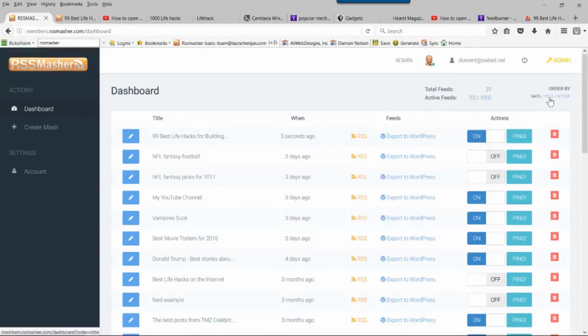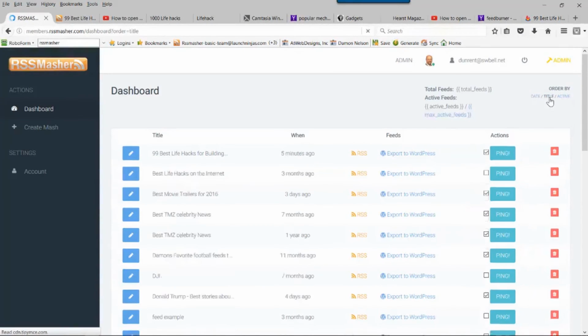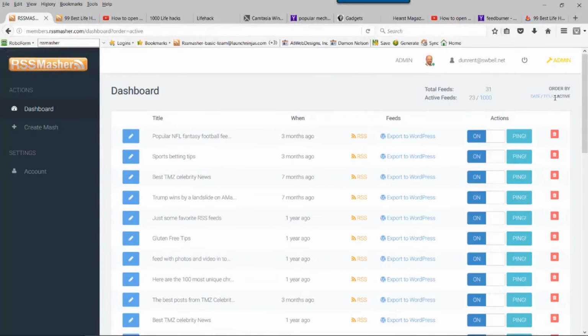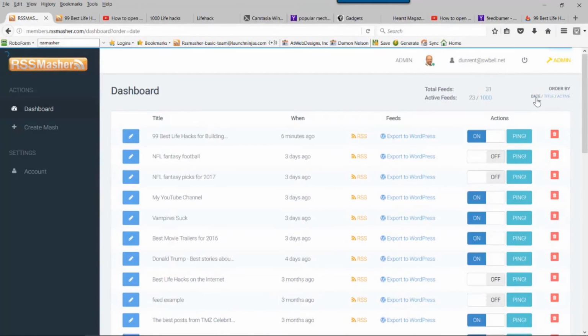You could sort by date, by title, by whether it's active or inactive. We'll go back here to date. Okay. You can turn it on. So I have a total of 31 feeds in my dashboard, and I have 22 active. So if I turn that one on, and that one on, I now have 25 active.